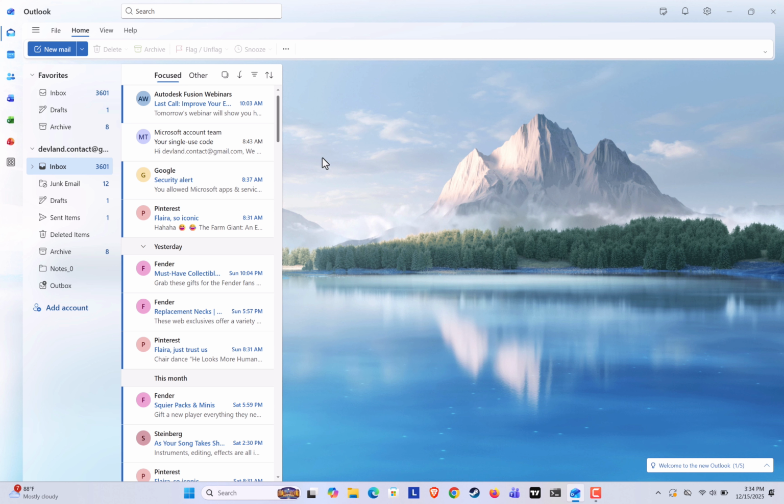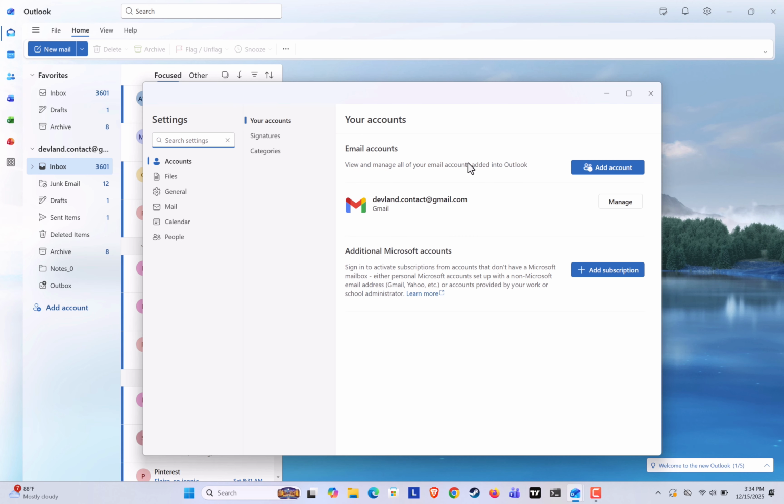To log out of an account, click the Settings icon, the gear in the top right corner. In Settings, make sure Accounts is selected in the left menu. You'll see a list of all accounts signed into Outlook. Next to the account you want to remove, select Manage.